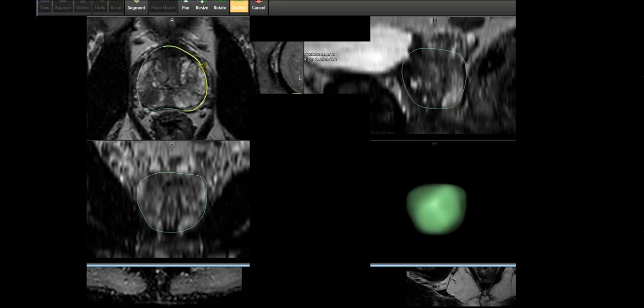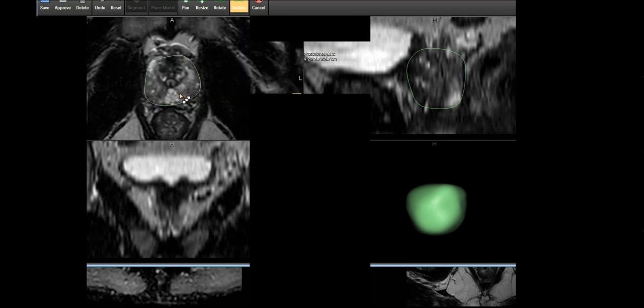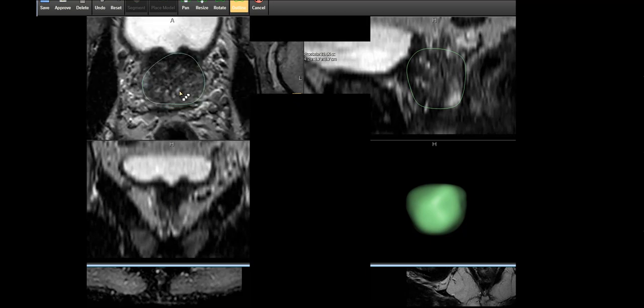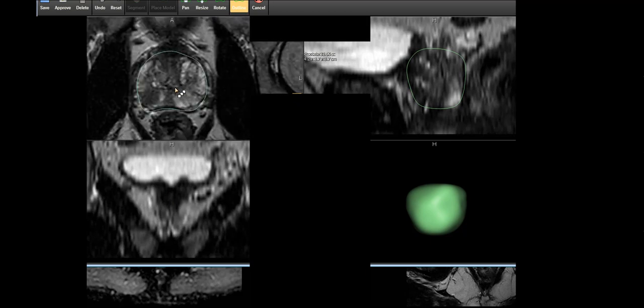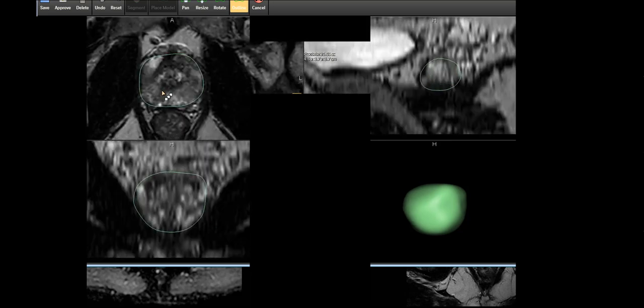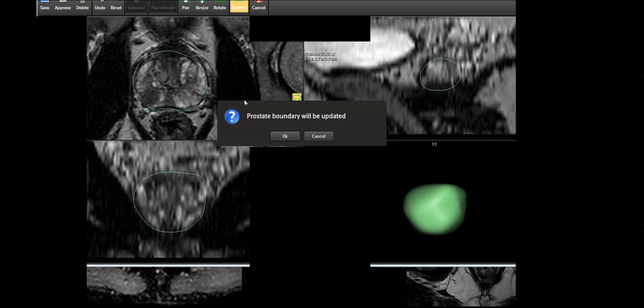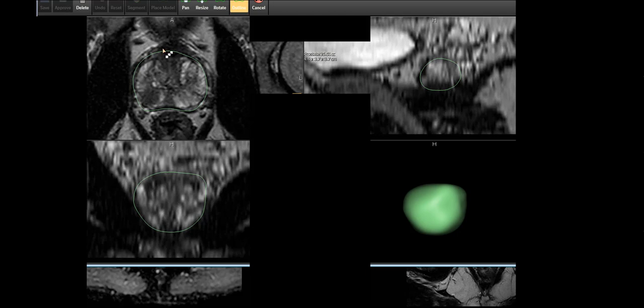It draws a line around the prostate, and we can adjust this if we think that the line is off. Usually it needs some degree of adjustment, and we just scroll through and make sure it looks like it decently captures the entire prostate gland. Especially if there's a lesion, we want to make sure that what we're thinking is a lesion is included in the prostate volume. Once it looks good, we can click Save and Approve. Approve will automatically save as well.